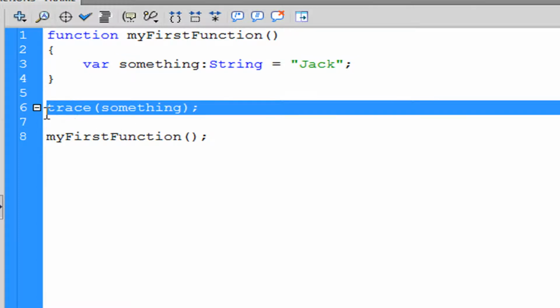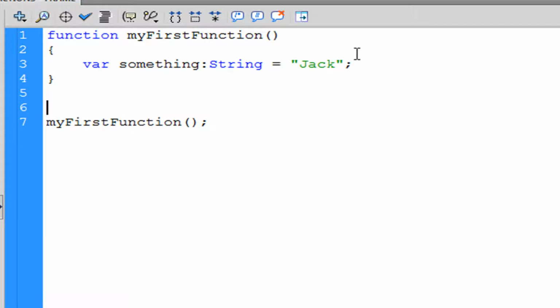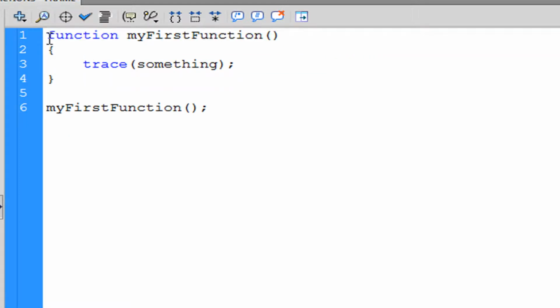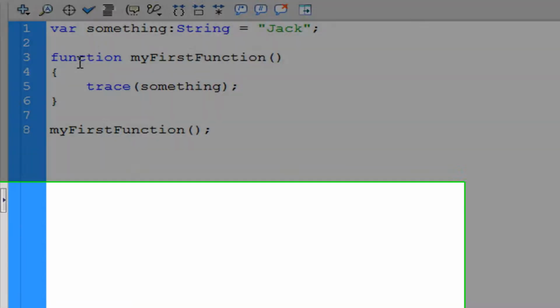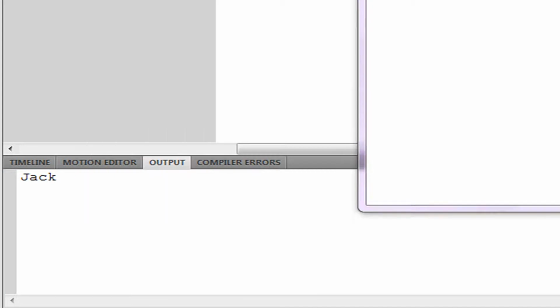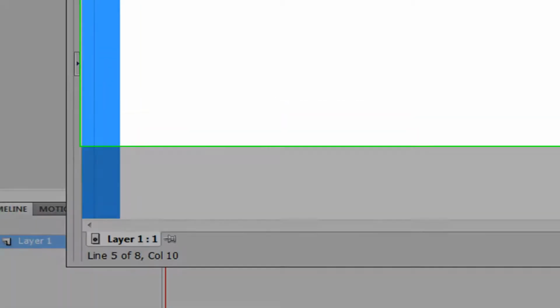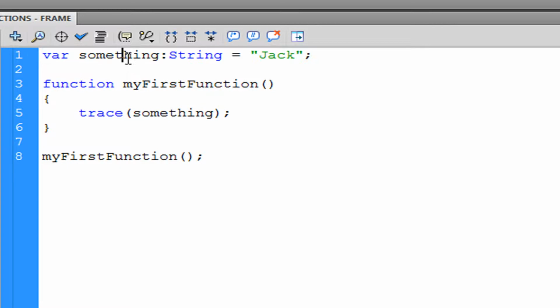So let's say I'm going to copy this and then put it back into the function. I'm going to copy the variable, delete it. I'm going to put it outside of the function. If we were to run this now, you'd see we get that output message. That's because the variable is outside, and now the trace statement can recognize what something is. So when you write variables, you want to make sure that they are defined either inside the function or outside of the function, depending on whether you're going to need it outside of the function or not.